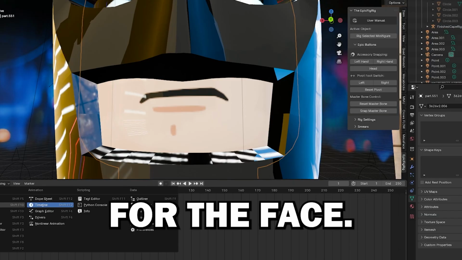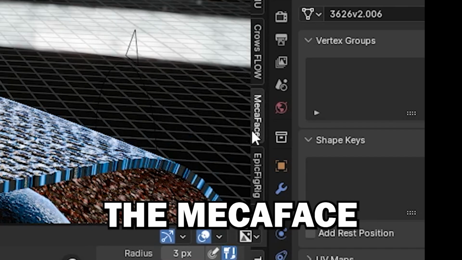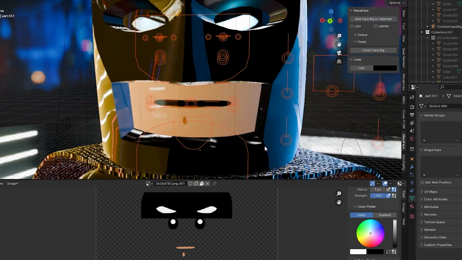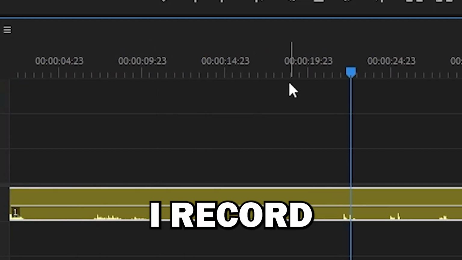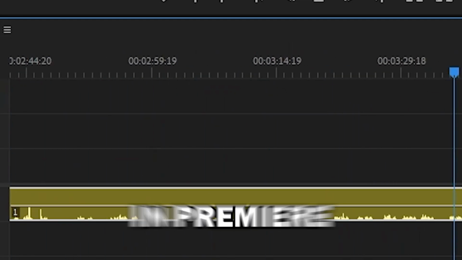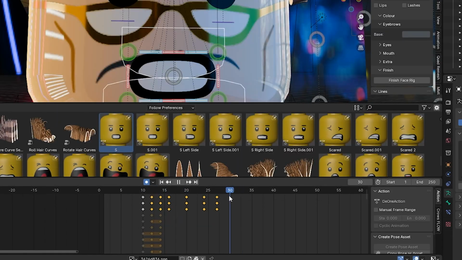Now it's time for the face. I go to the image editor to erase the existing face, then apply the Mecha Face add-on. Pow! Mecha Face is great because it has a whole library of presets. I record my audio in advance and then edit it in Premiere Pro before bringing it into Blender. Now it's time to lip sync.